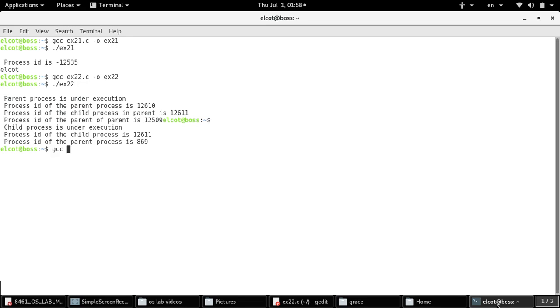gcc exercise 2.4.c -o exercise 2.4. For running, I am giving the command ./exercise 2.4. The date will be displayed.